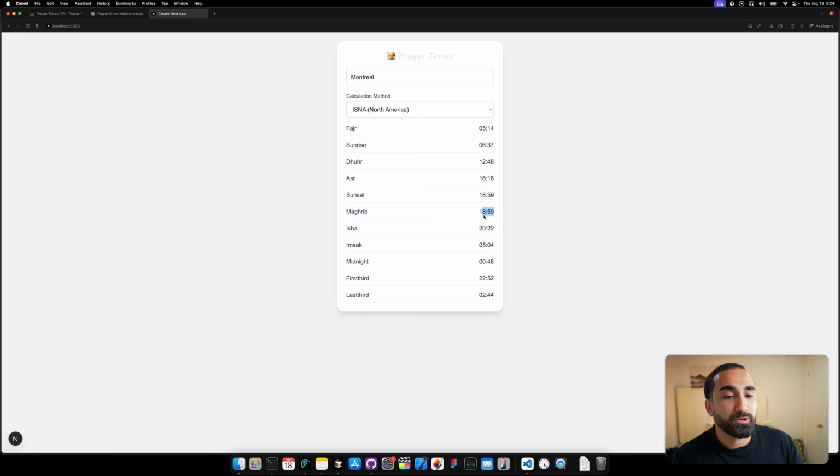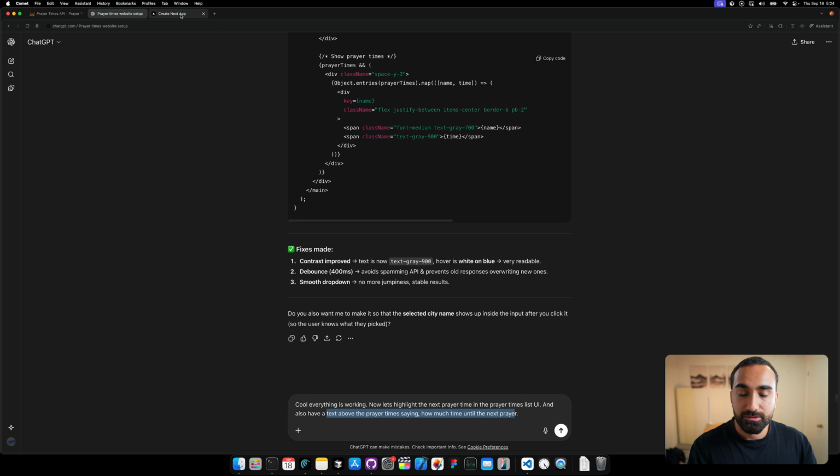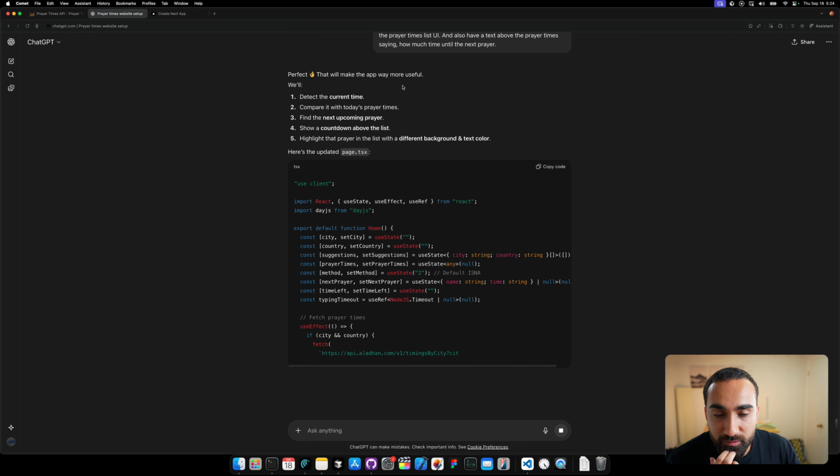So I know that the prayer is at 6:59, but it would be a lot better if I have some text over here that actually tells me, hey, there's like 2 hours until the next prayer, or 1 hour, or it visually tells me correctly and really nicely how much time I have until the next prayer. So let's go and send this command. Let's press enter. Perfect. That will make the app way more useful.